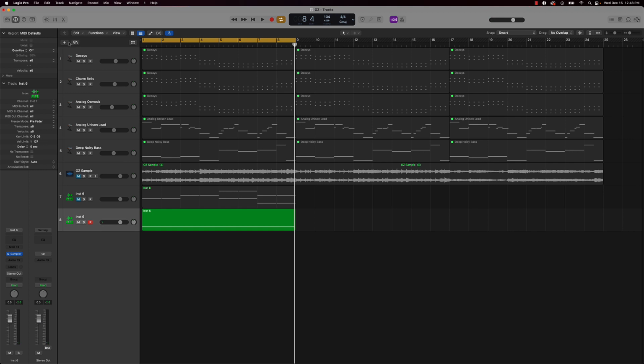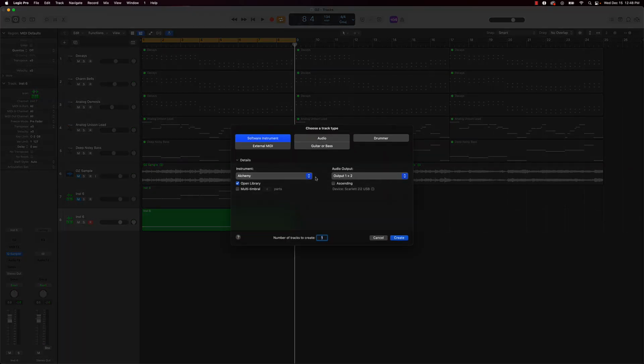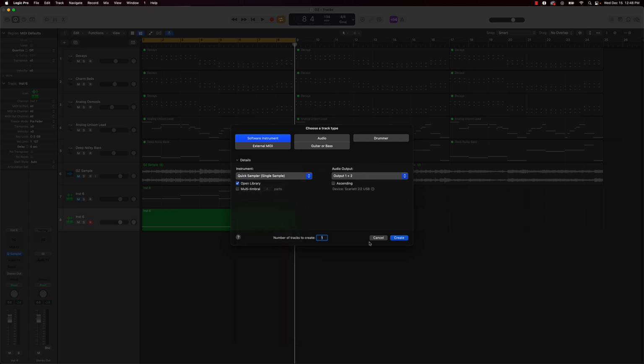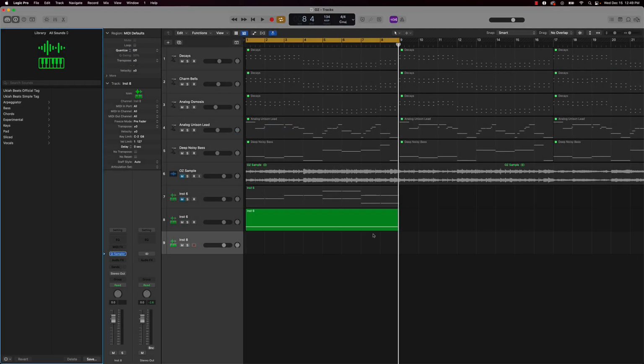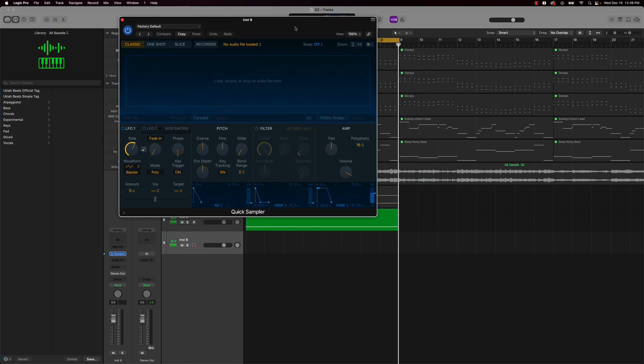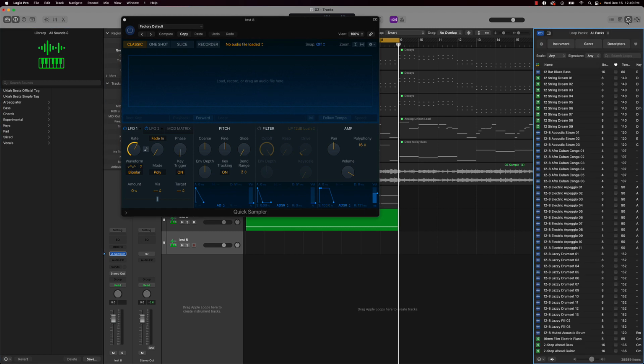First things first, let's go ahead and pull up a new track, okay? And we're going to use the software instrument track. Instead of using Alchemy, we're actually going to go down to the quick sampler. Now, I'm going to show you something very brand new that you may or may not know you could do. In Logic Pro 10, whether you're using 10.5 or 10.7, they have different drum sounds within Apple Loops.